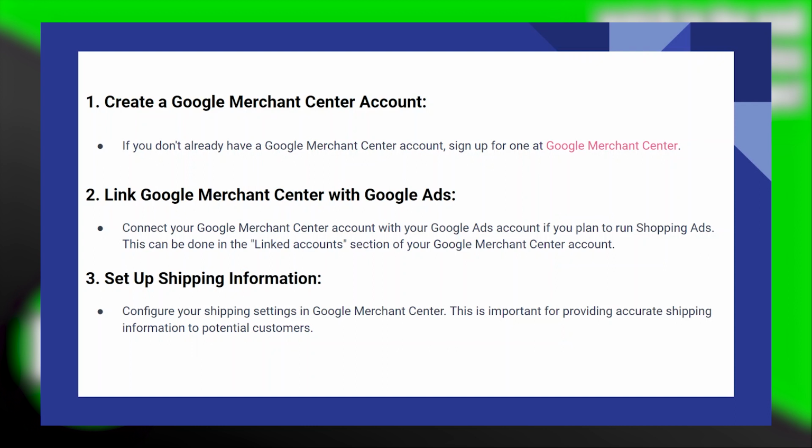If you don't already have a Google Merchant Center account, sign up for one at Google Merchant Center. Then link Google Merchant Center with Google Ads. Now, connect your Google Merchant Center account with your Google Ads account if you plan to run shopping ads. This can be done in the linked account section of your Google Merchant Center account.